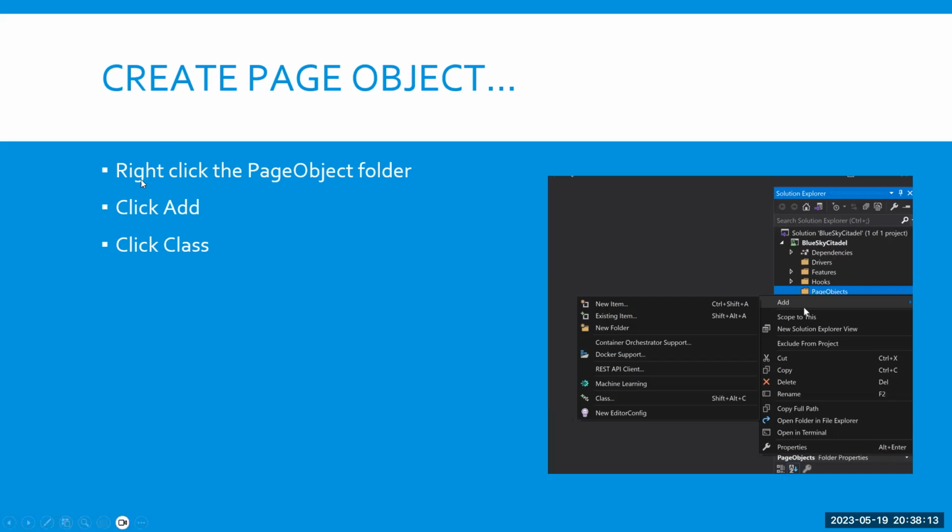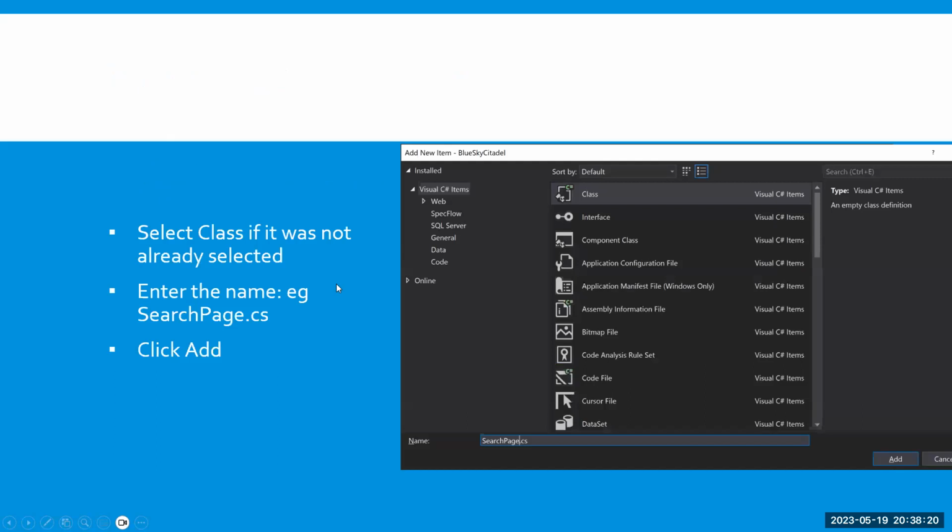But in this screenshot, right click on the page object folder, click add, and you click on class. So when you click on the class, you have this particular screen. When you see this screen, just select class, if it was not already selected. Enter the name. You need to write search page object. Some of us write search page object, some of us write search page, but please make sure you include page when you are creating your page objects, and you click on add.